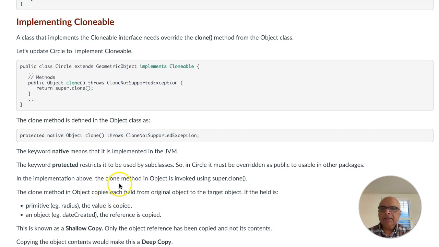The clone method in Object is being invoked using super.clone. So here, the clone method that is called is the one that belongs to Object, right? So what does that clone method do? The clone method in Object copies each field from the original object to the target object. So let's take a deeper look at what that means. What that means is, if a field or a member variable is a primitive, such as radius or some value in int or something like that, the value will be copied, right?